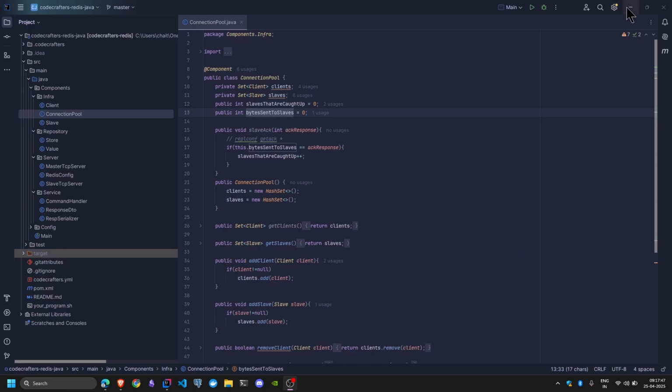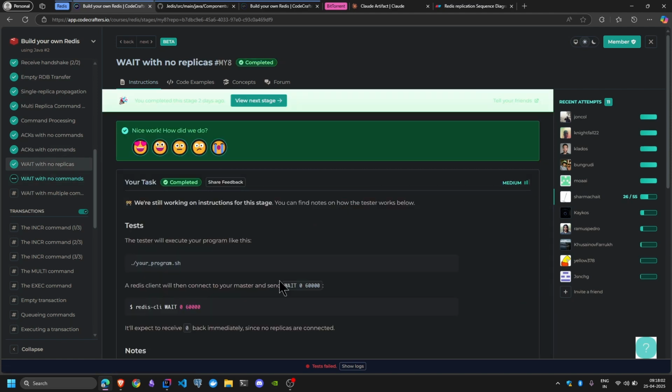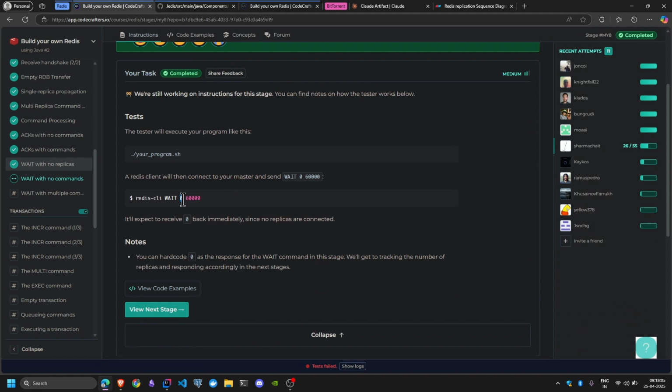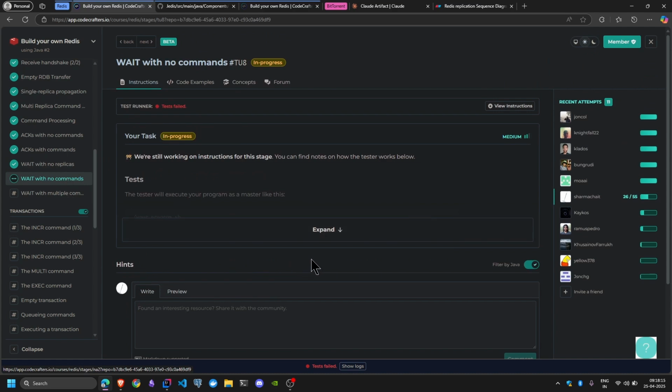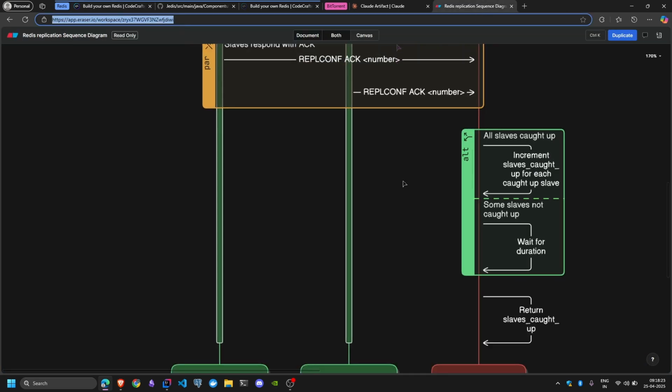Hello. This will be the final video of the Redis replication extension, and we'll implement support for the wait command, but we'll actually implement support for these parameters that the wait command expects. In the previous stage, we were not processing the parameters that it expected, and we returned back 0 immediately. We just added a case for this wait command and was returning this 0 hard-coded, but now we need to actually implement support.